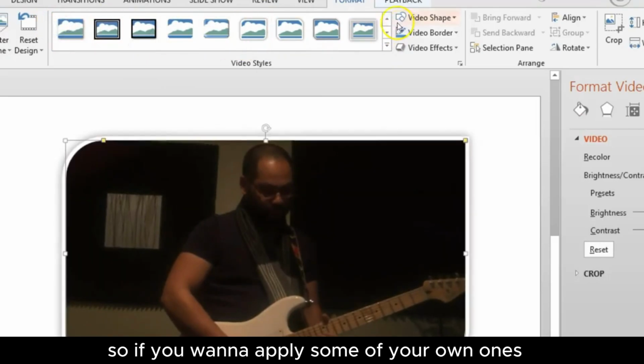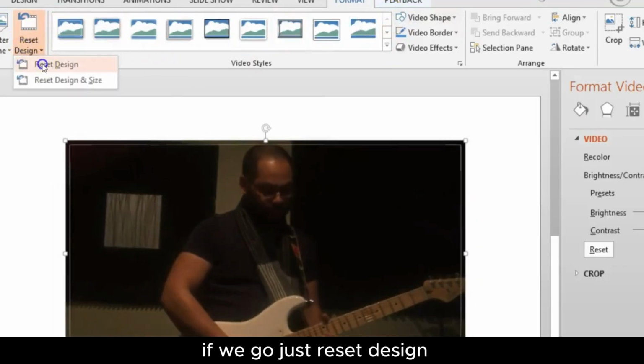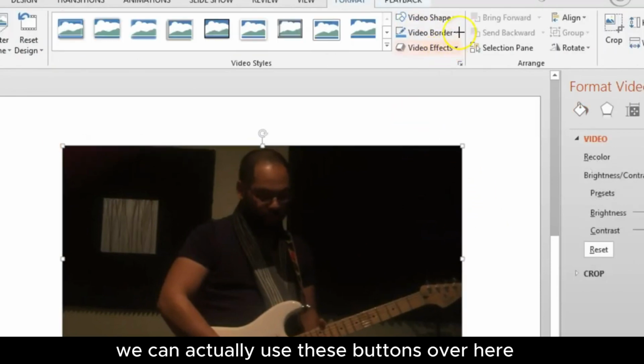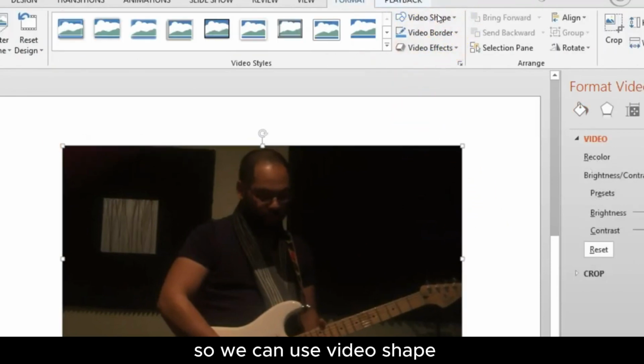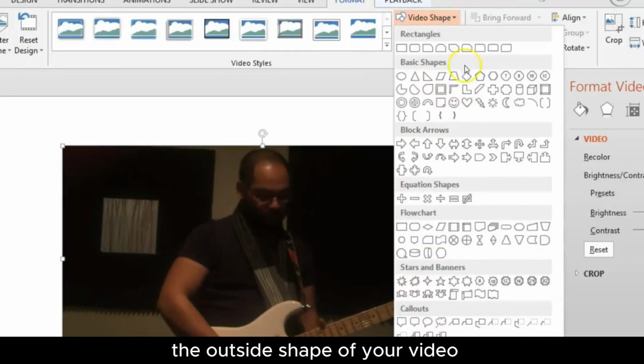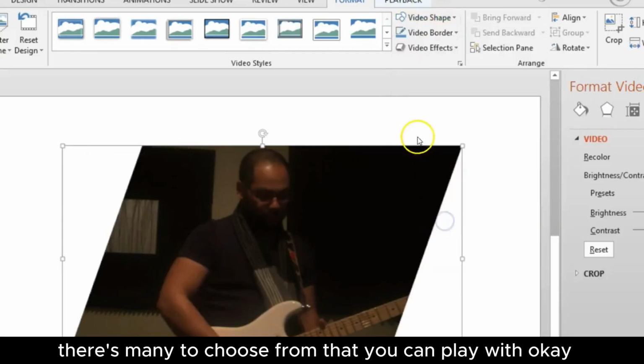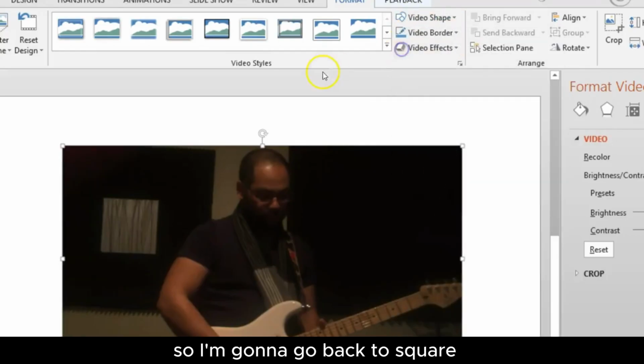Okay, so if you want to apply some of your own, we just go reset design, get rid of that. We can actually use these buttons over here. So we can use video shape, and shape will dictate the outside shape of your video. So I can have curved corners, I can have ones like that. And so there are many to choose from that you can play with. Okay, so I'm going to go back to square.